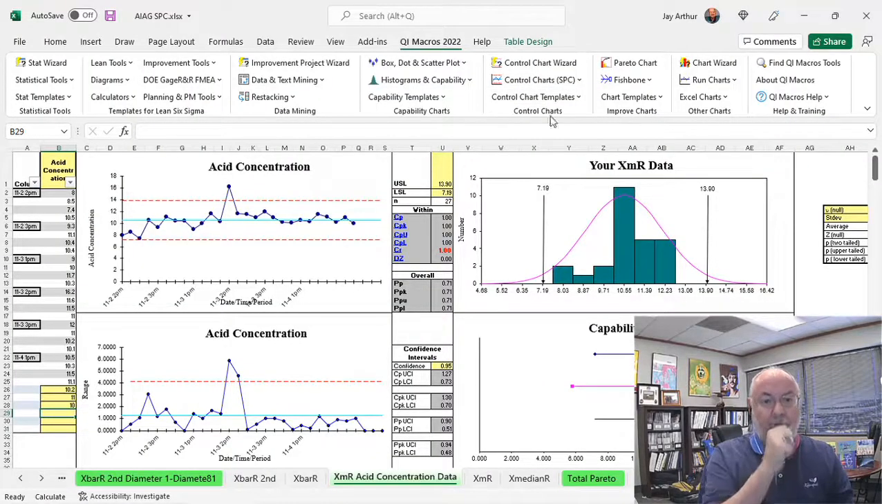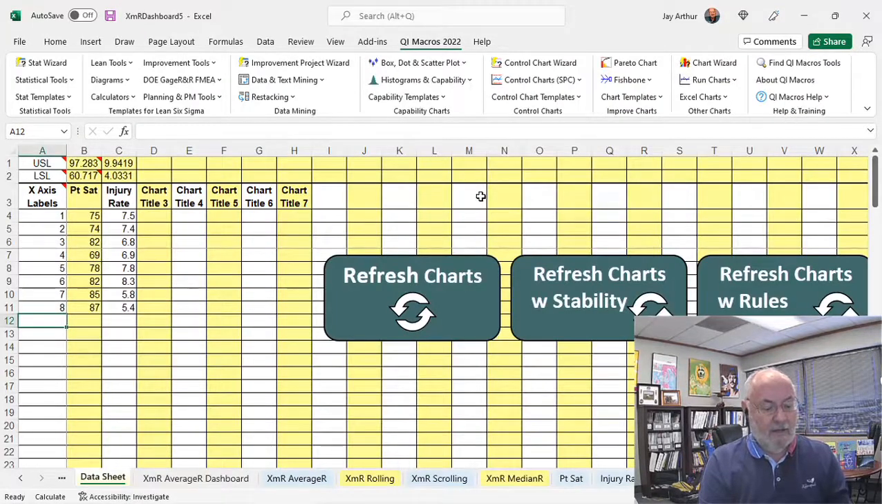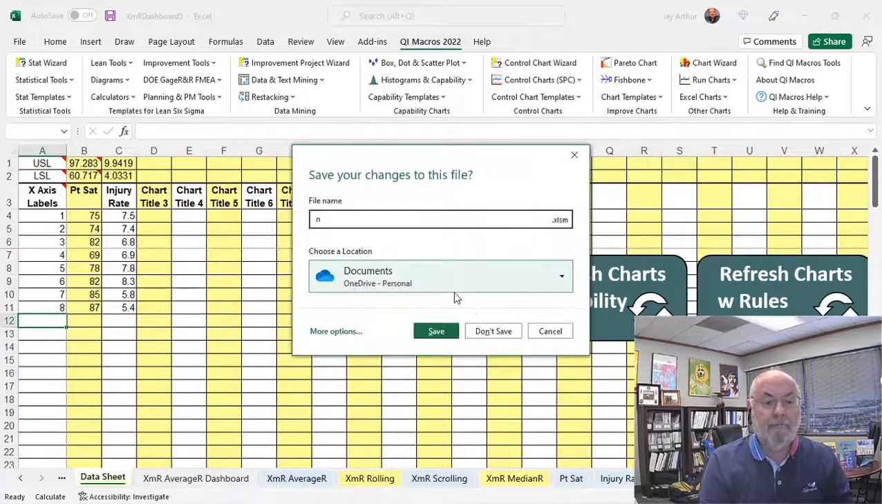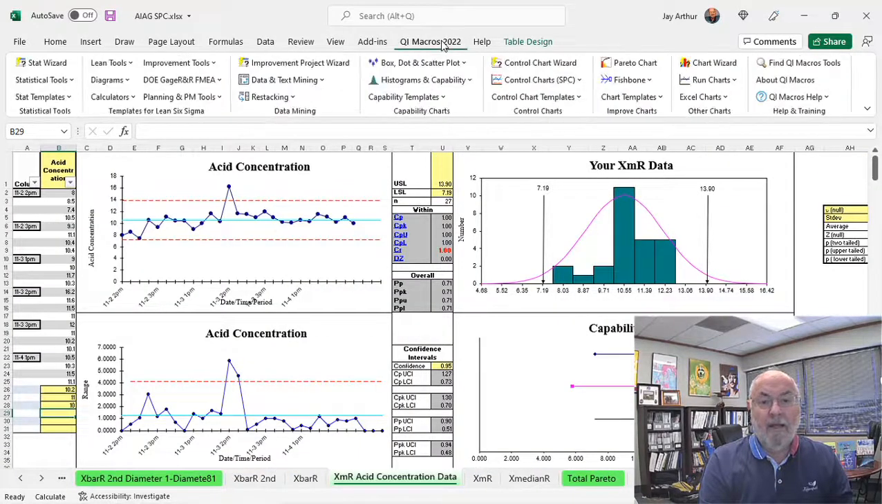What have I got open here? I'm going to close out our XMR dashboard. And I'm going to go in here and so one of the things I do is I use control charts, Pareto charts, and fishbones, and often follow it up with countermeasures and an action plan.